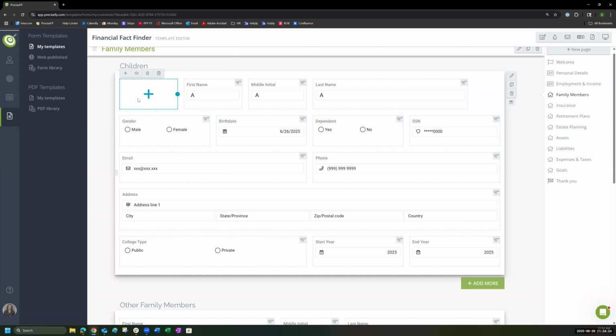Me personally, I like to apply visibility to larger pieces rather than having to go in and tell each and every single field how to respond to some sort of input from the client or prospect. So I actually wouldn't recommend this being the place where we say, hey, do you have children? Because then we're going to have to go first name, appear when they answer yes, middle initial appear when they answer yes. It's just a lot of extra work, honestly.